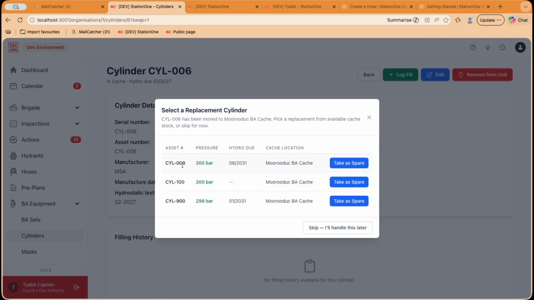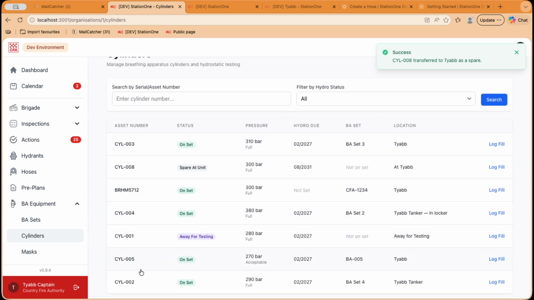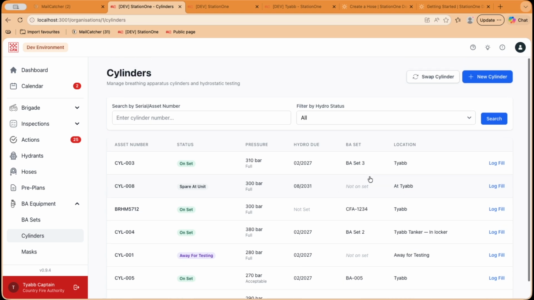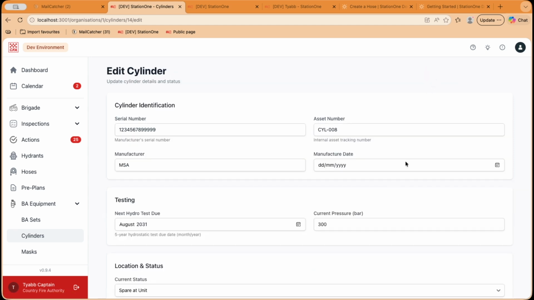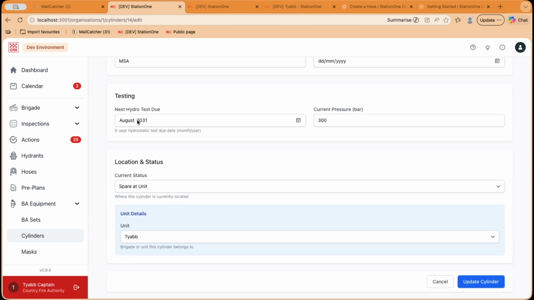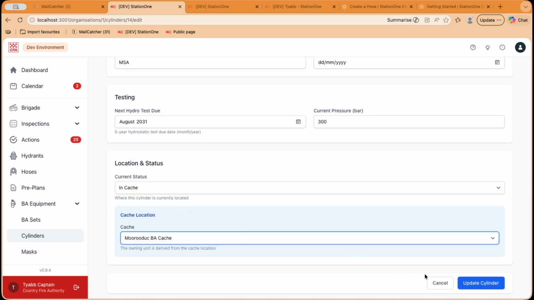So we might grab cylinder 008 and we'll take that. So now you can see cylinder 008 is a spare at the unit, and we've not obviously done anything with that. The cylinders can also be swapped directly as well. So if we come in and edit the cylinder, we can move that into the cache, and we can move that into the Meriduc BA cache.